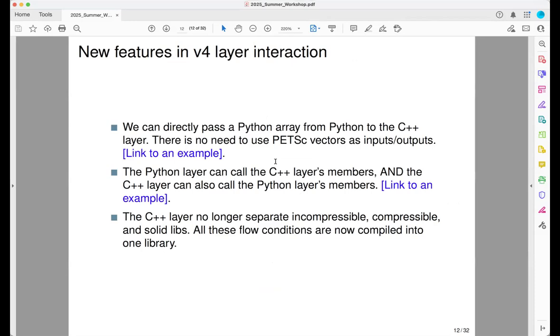So after we talk about the new layer structure, I want to highlight a few new features in version 4 layer interactions. The first one is that before, if you are a version 3 developer, in order to pass an array from the Python layer to the C++ layer, we had to first convert the array to the PETSc format, which is not very easy to use. Right now in version 4, we can directly pass a Python array from the Python layer to the C++ layer, which makes this data transfer much easier. There is no need to use PETSc vectors or matrices as input and output.